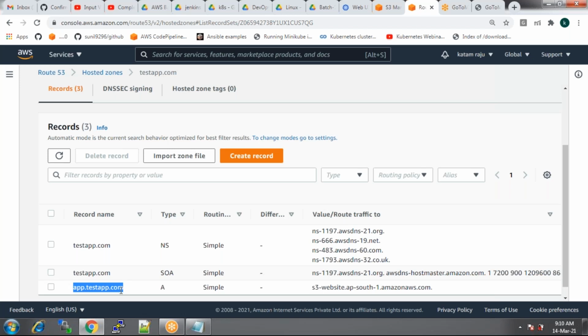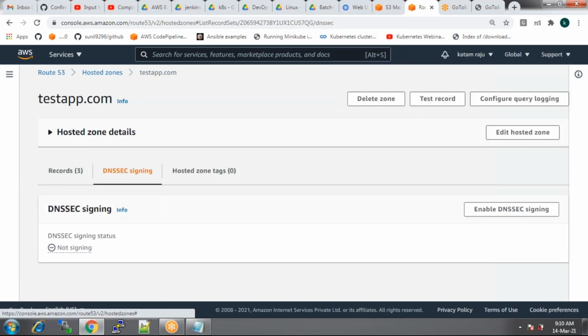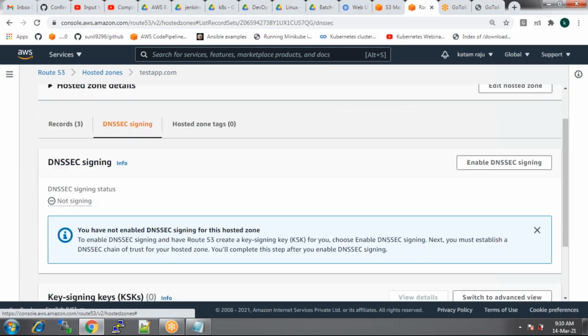Right? So that is another question. Routing policies. What routing policies? Routing policies control the traffic. That is, control the traffic.